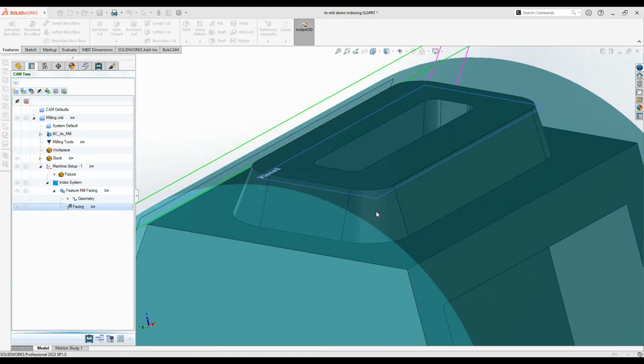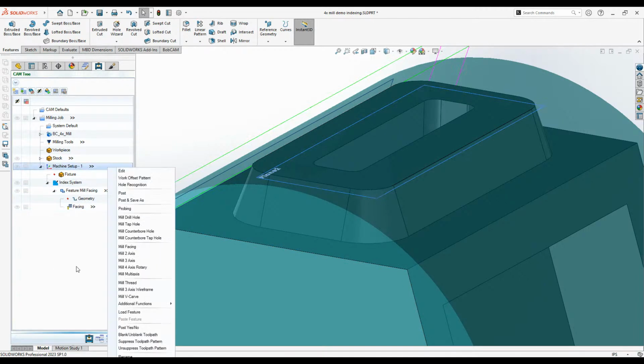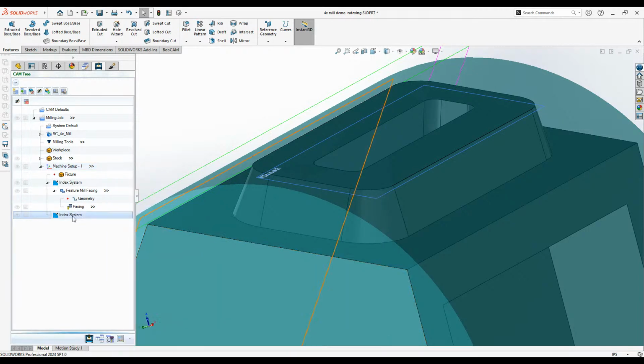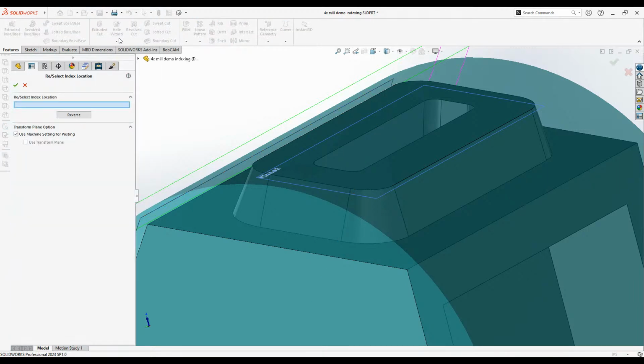Auto update the CAM tree? No, we don't need to do that. We're just creating new reference geometry here for plane number 2. And to make the next index system, I right-click on Machine Setup 1, go to Additional Functions, and go to Add Index, Index System. Then I'll right-click on this second index system in the CAM tree and go to Reselect.